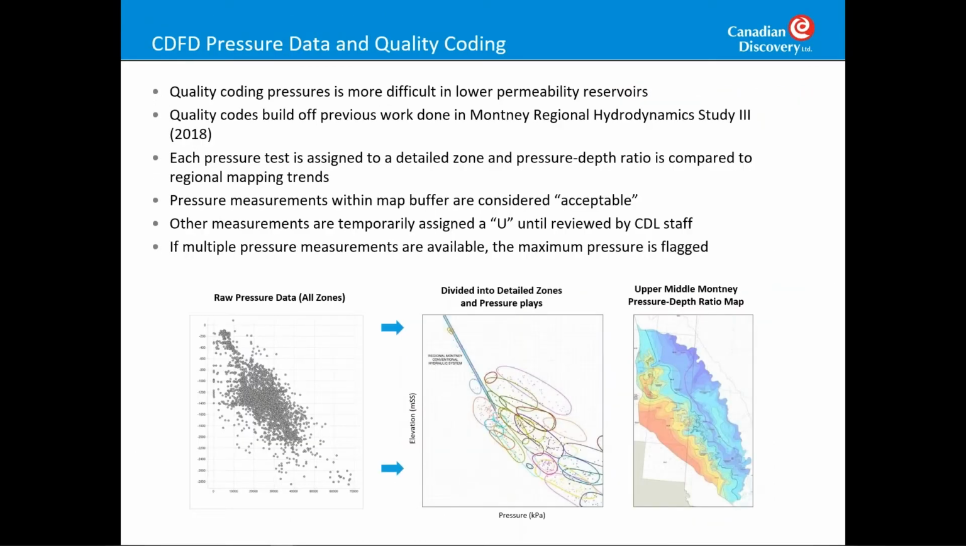A key piece of this workflow is having a quality data set to work with, otherwise the results can't be trusted. Determining the quality of pressure data in low permeability reservoirs is more difficult than in higher permeability conventional reservoirs. As I mentioned previously, there is more scatter in the measured pressures. We don't know if the measurements are sufficiently built up or extrapolated.